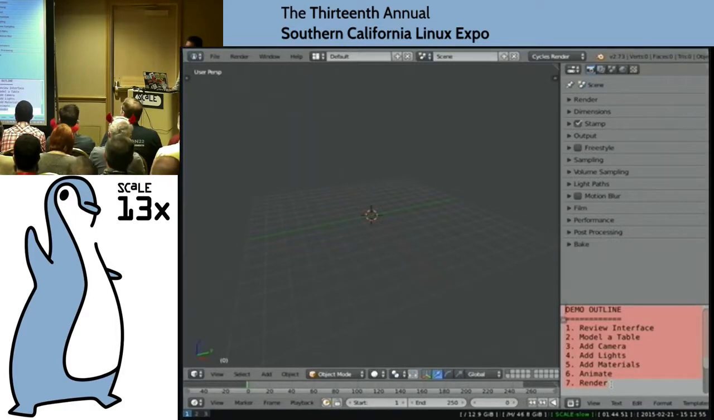So hopefully at the end we will have a final rendered image, which will be animated with objects that have materials, lights, a camera, and a modeled table. And we're also going to import objects from another area. And we're also going to cover the interface, because the interface is very important and very intimidating. So let's get started. This is the 3D interface.